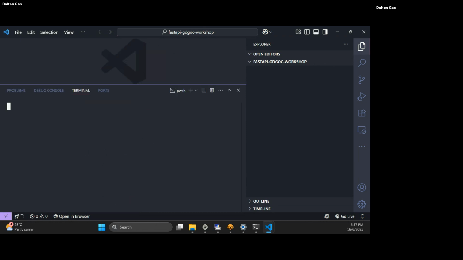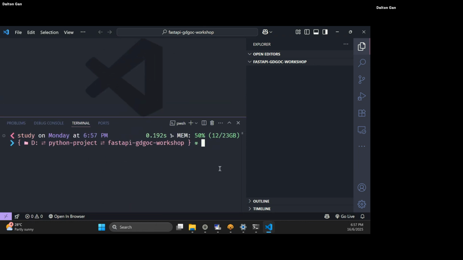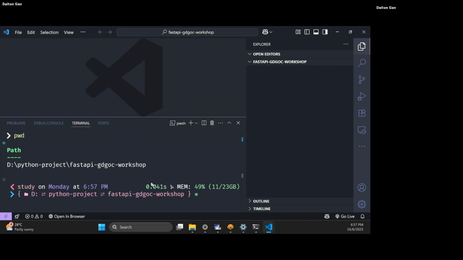Make sure that you are not using your OneDrive. How to check that? Just type print working directory, then you can see your project folder. Make sure it's not in OneDrive. If it's in OneDrive, it might not run properly. Is all good? Everyone okay?